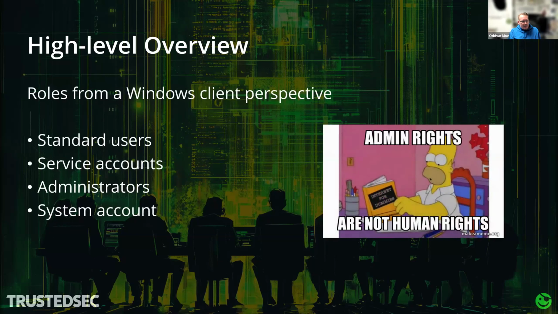If we look at the high-level overview from the Windows client perspective, because that's what I'm focused on in this webinar, I'm not going to go over things like Active Directory escalation and stuff like that. I'm merely focusing on the Windows client itself, isolated, because that's what I find most interesting. There are a lot of different escalation techniques that you can use in terms of Active Directory, but as I said, this is more the Windows client side.